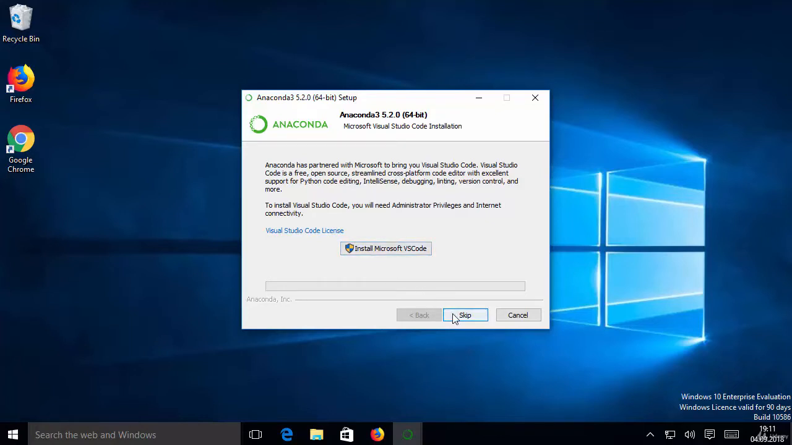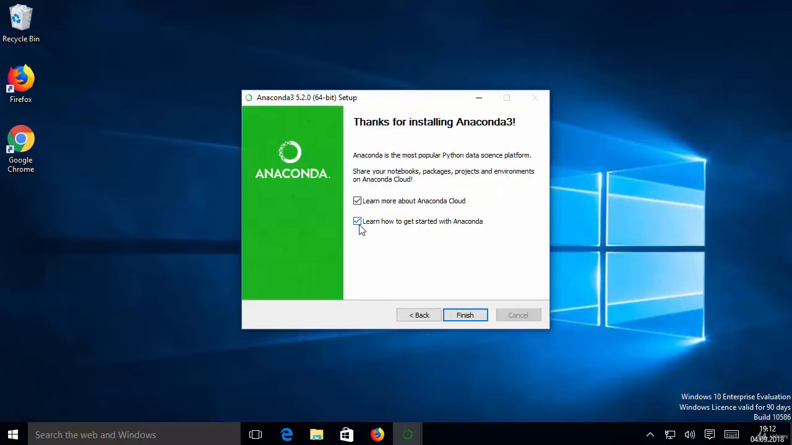Otherwise, you can skip this option. In my case, I'm going to click on this skip button and just uncheck these two checkboxes, and now I'm going to click on the finish button.